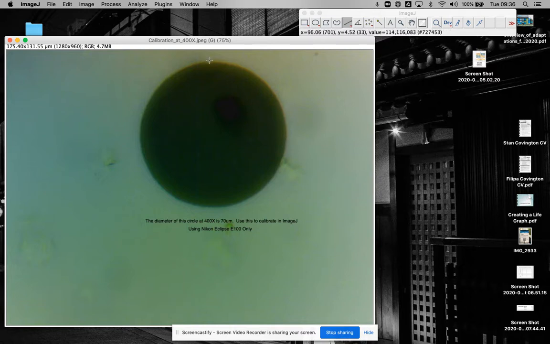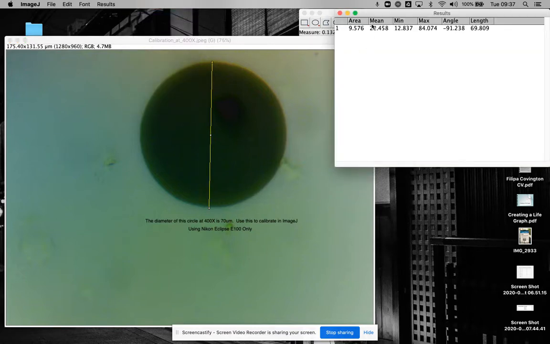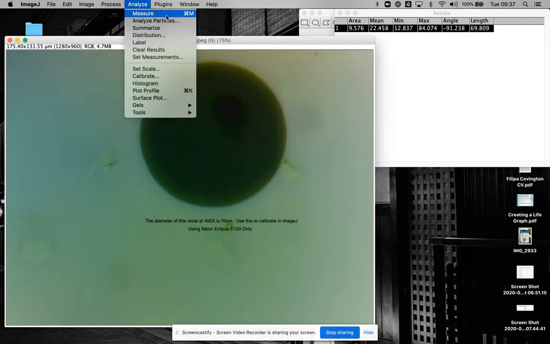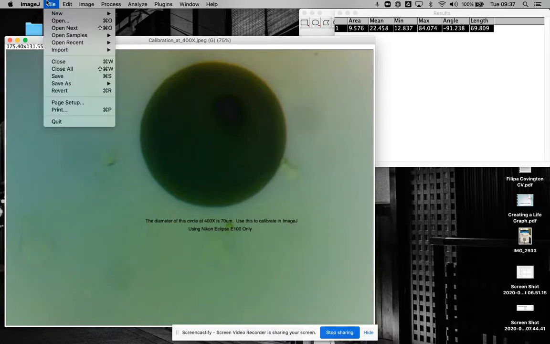Okay, so if I was going to measure, say, from here to here, I could measure that, and that should be approximately, there it is, 70 micrometers. I did that by going up to analyze and measure. So it's close enough.